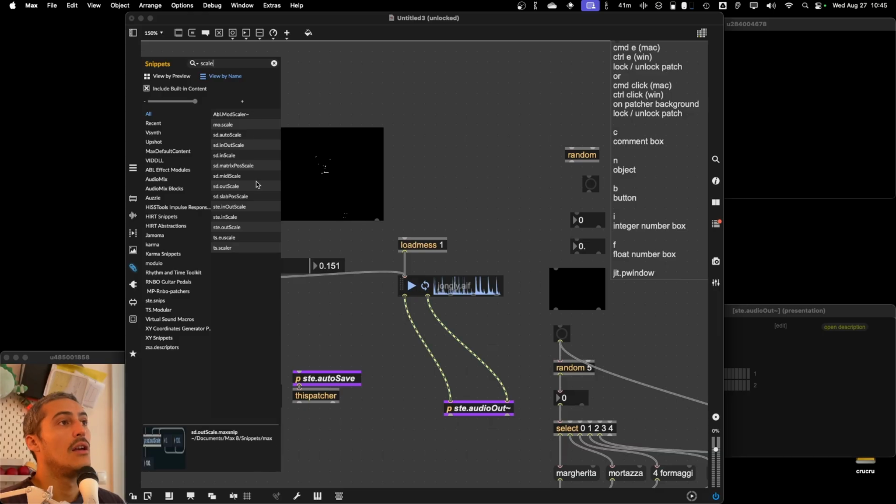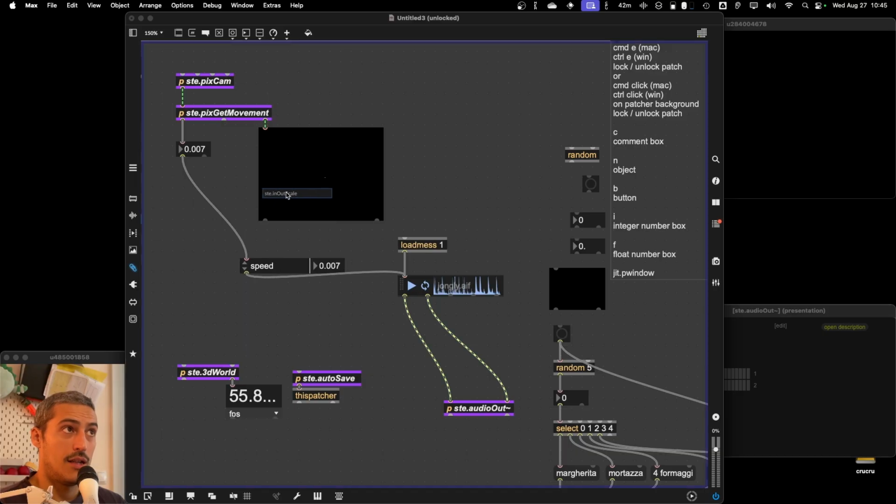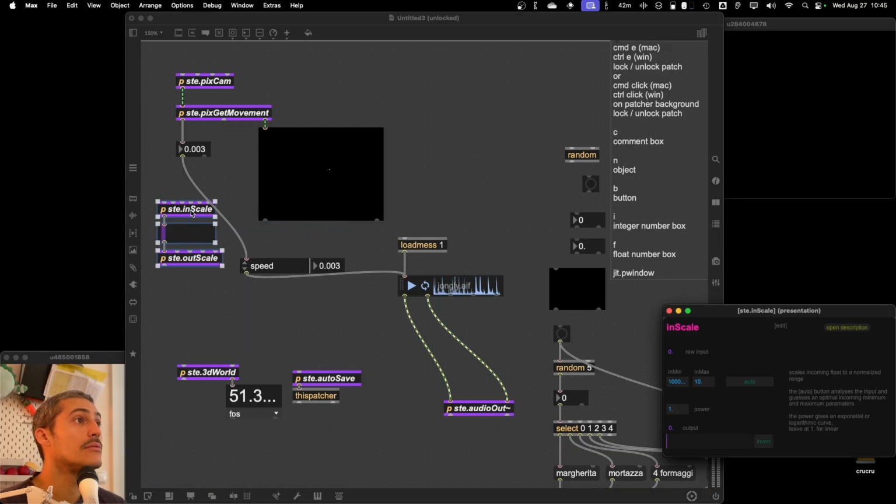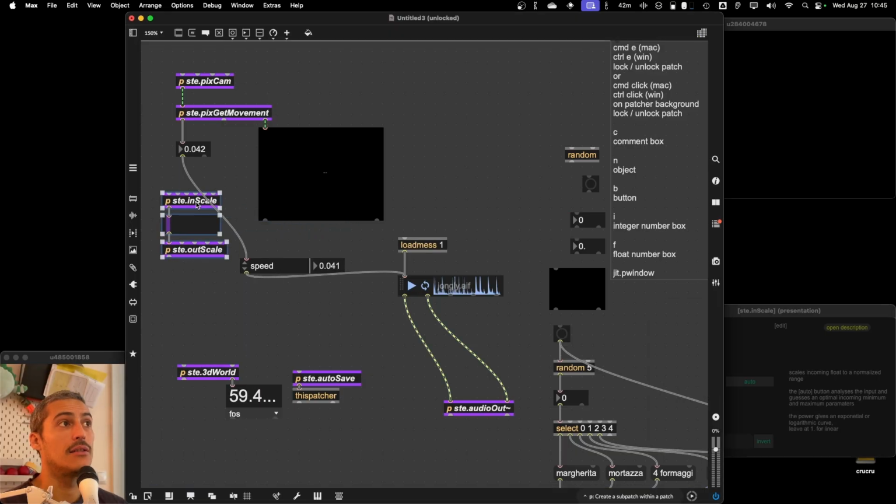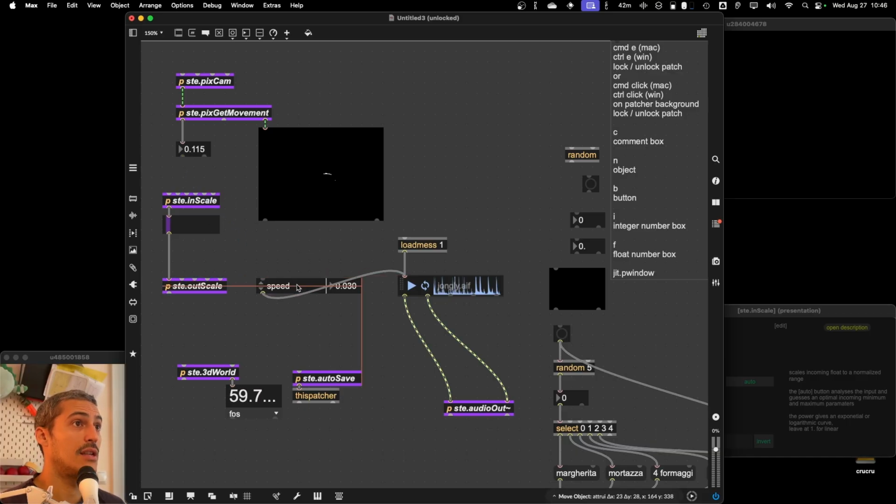Ooh. You should see 3 snippets, STE snippets: in-out scale, in-scale, out-scale. Let's grab the in-out scale. The in-out scale is a double snippet. It has the in-scale and the out-scale together. And let's use them. Delete this patch code here. We are not going directly anymore. We're going to pass through the in-scale and then also the out-scale and then control the speed.